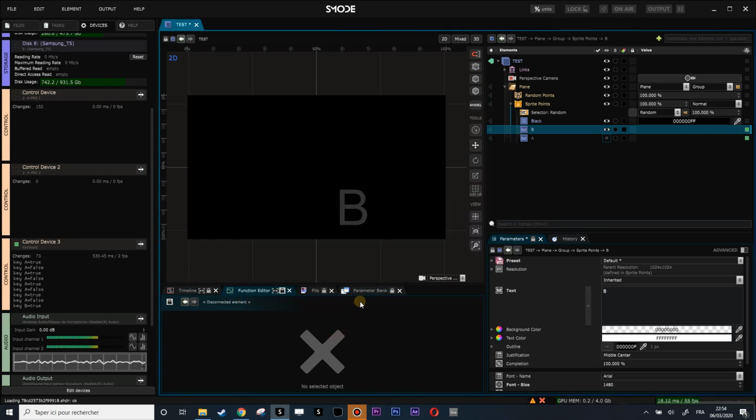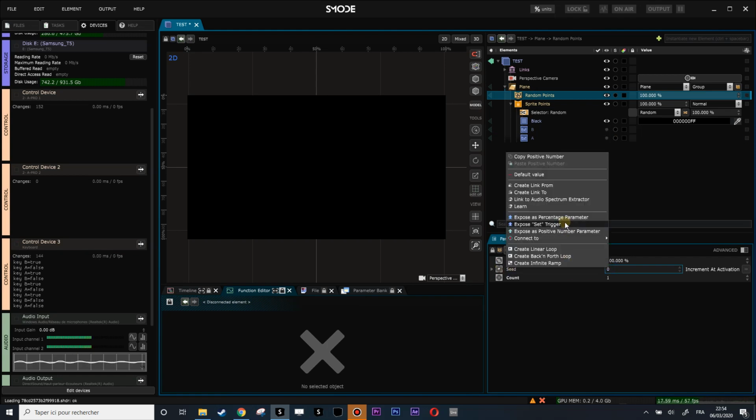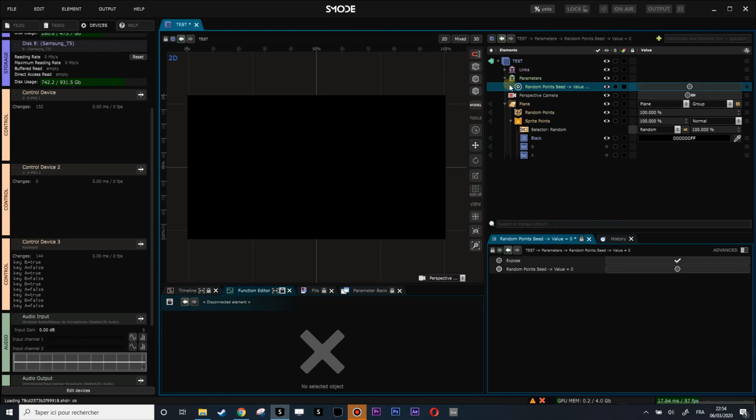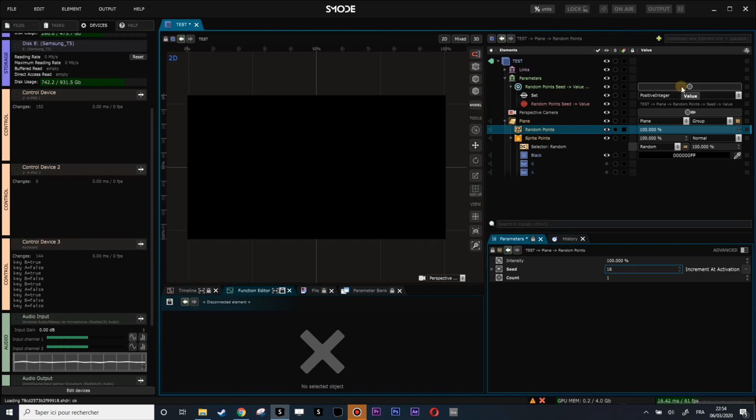Okay, so now when I type my letter, they are always on the same spot. What I need to do, to make sure that each time I type a letter I get a different position, is something with the seed here. So first let's expose the seed as a set trigger parameter. Now what this thing here says is that it sets a value, which will be 0, over my seed. So each time I click here, I will set a value of 0.